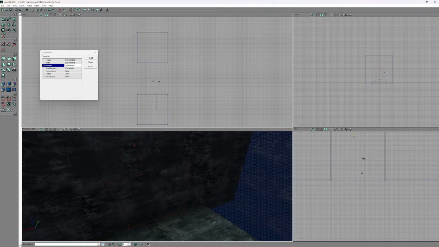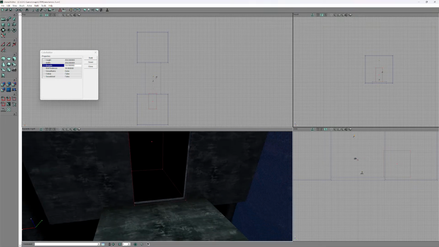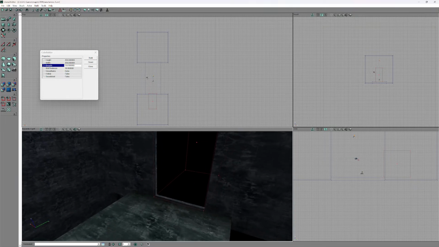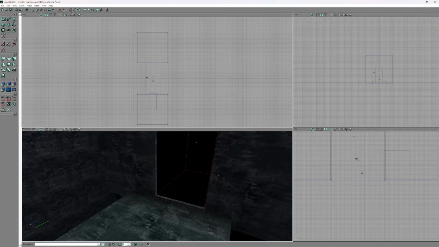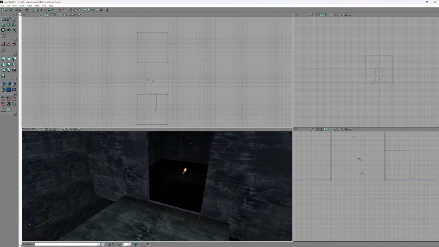Here's what I'm going to do. I'm going to go ahead and hit subtract. And there we go. We see the inside of our little cube right here. I'm going to save increment. So what I'm going to do is add a light here first, to actually see what's going on in there.